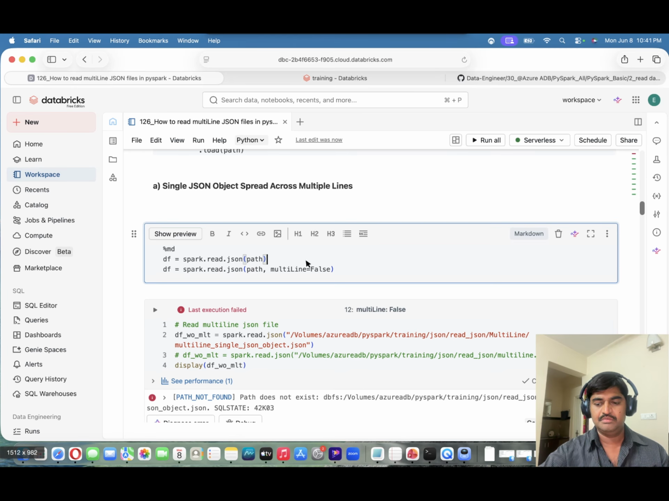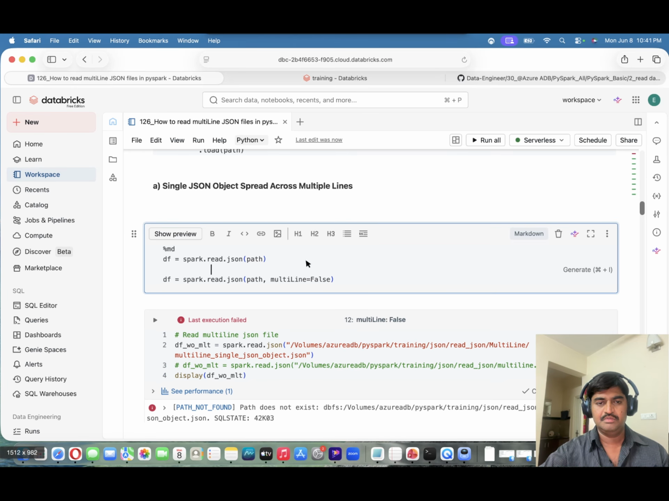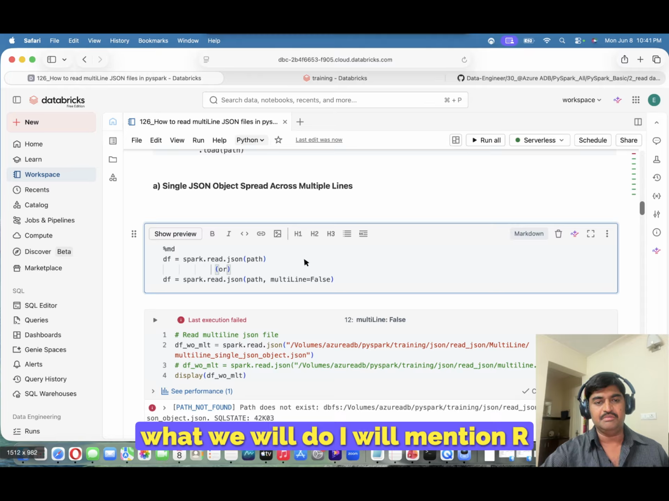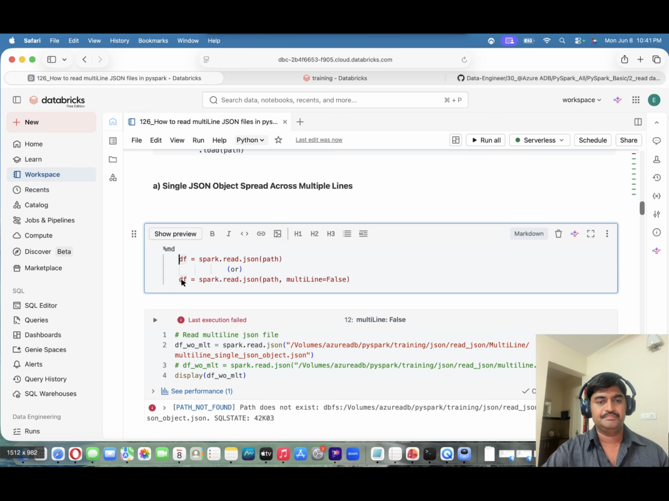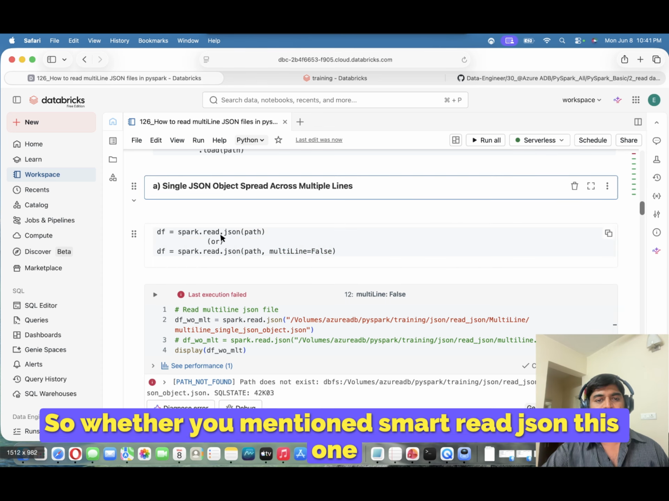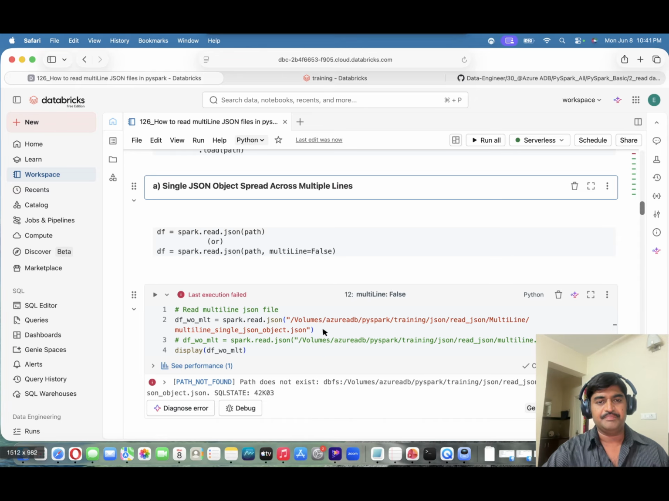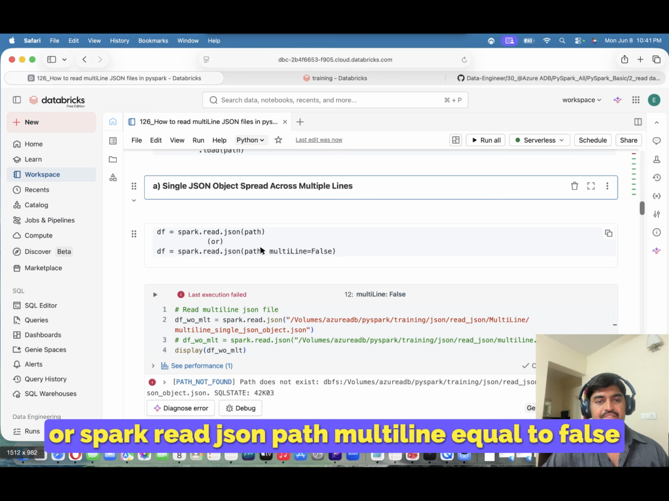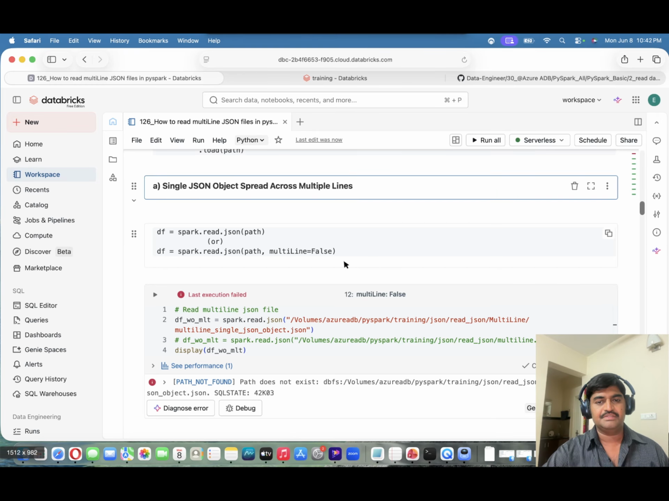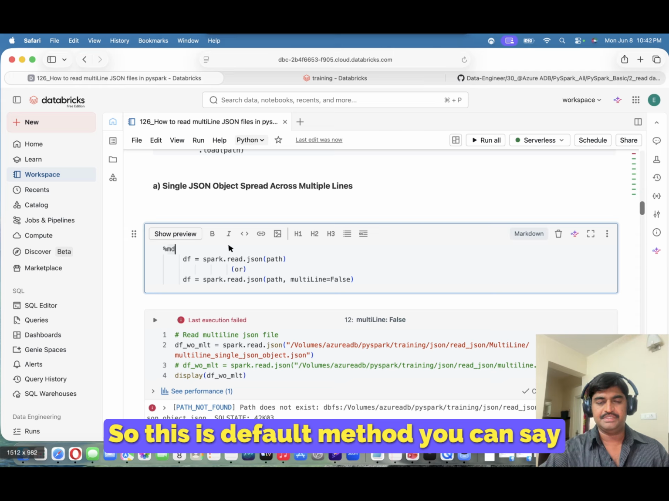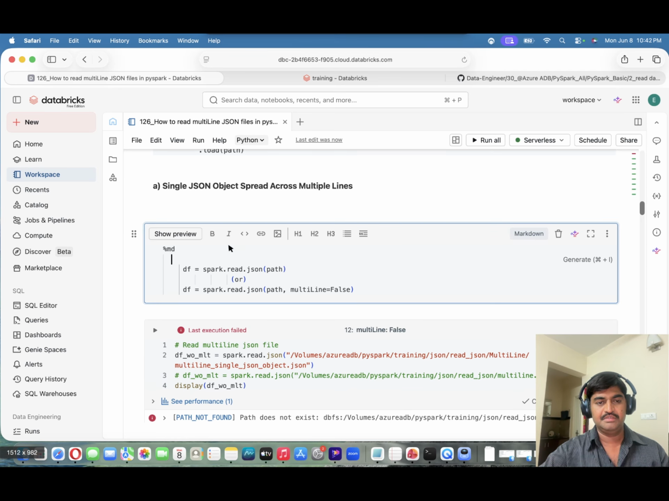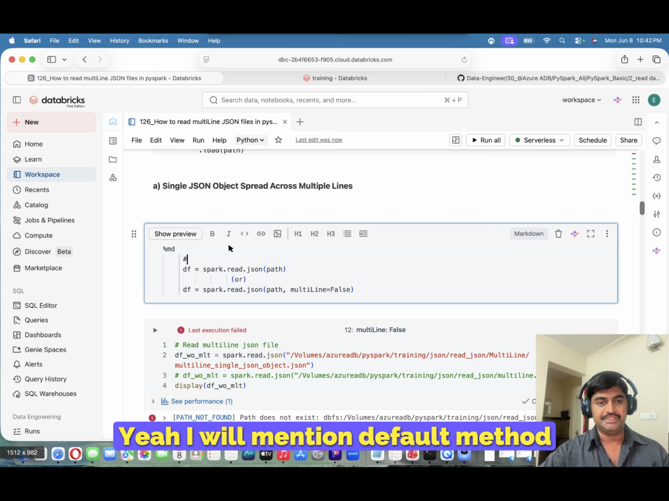So either of the methods you can follow. Whether you mention spark.read.json with just the path, or spark.read.json path multiline equal to false, both give the same result. So this is the default method, you can say. Yeah, I will mention default method.